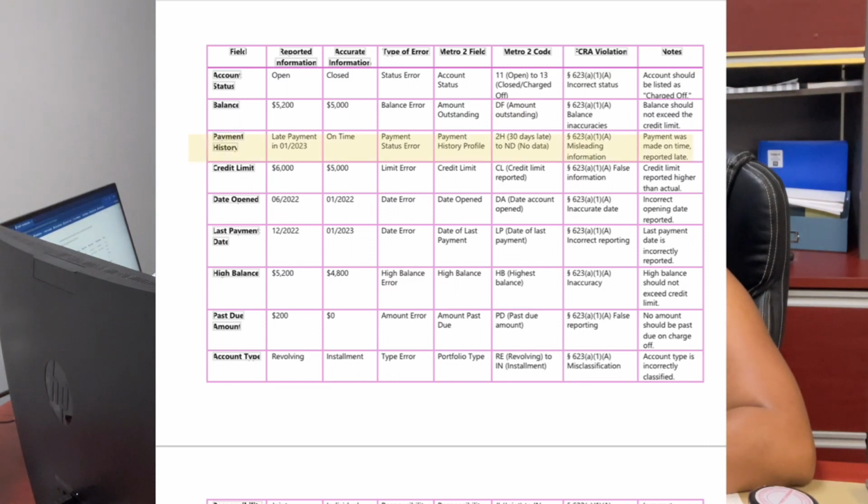All right, so payment history. So if they're reporting a late payment in January or whatever, but you know that your payments have been accurate and on time, then of course the error type would be payment status error. And then here in notes, you can use this: payment was made on time, reported late. You can put whatever you want to put there.